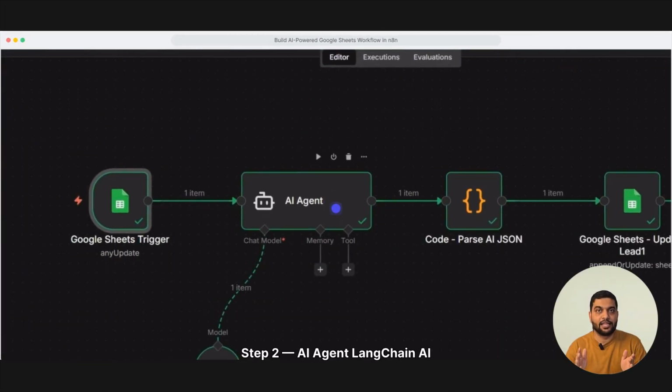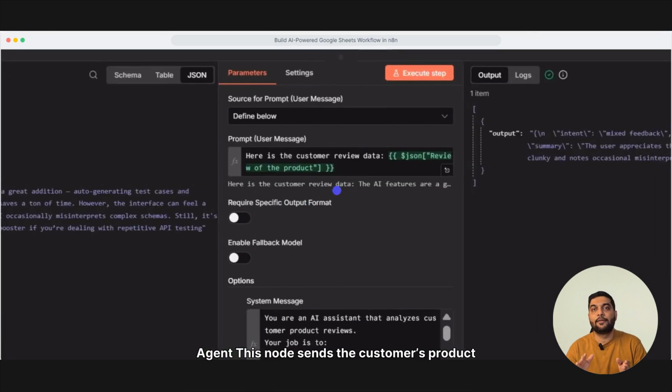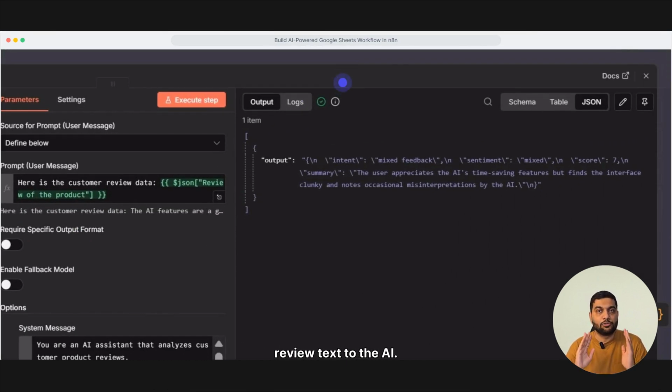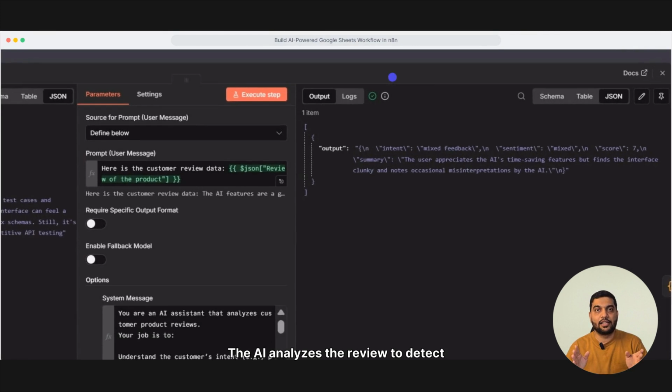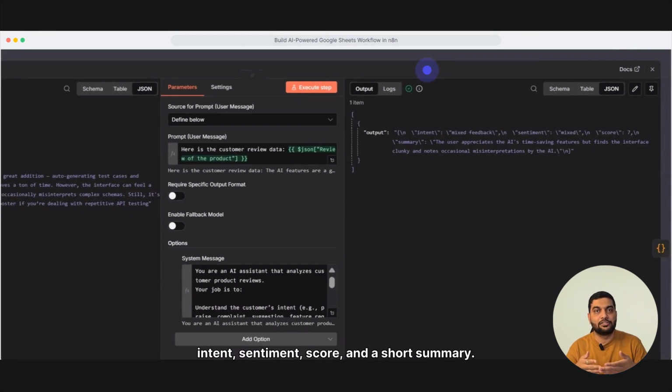Step 2. AI Agent, LangChain AI Agent. This node sends the customer's product review text to the AI. The AI analyzes the review to detect intent, sentiment, score, and a short summary.